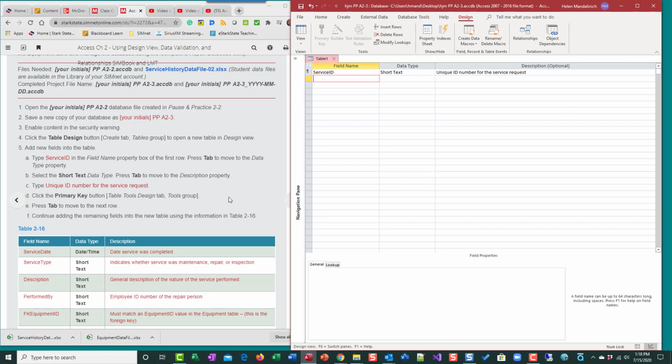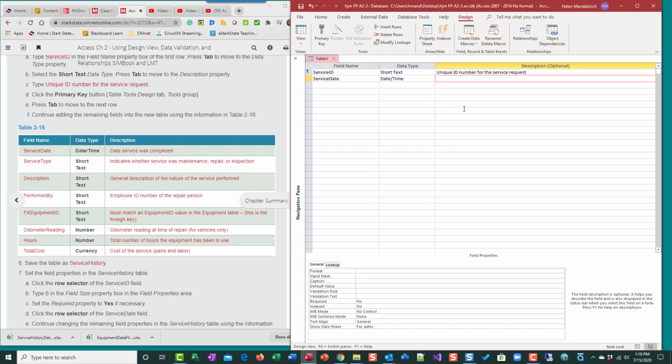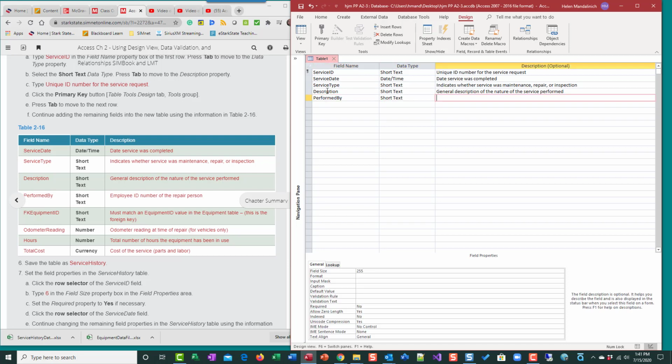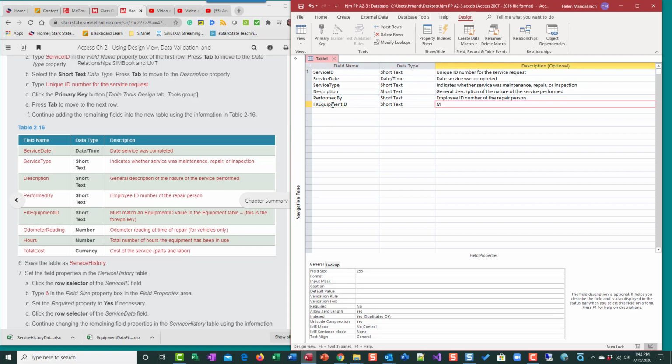Then we're going to type in the rest of this. Service date, tab, that's a date time, tab, date service was completed. Service type, short text, service type. We're going to put description. Performed by, short text 1. FK equipment ID, that's a short text, must match an equipment ID value in the equipment table.